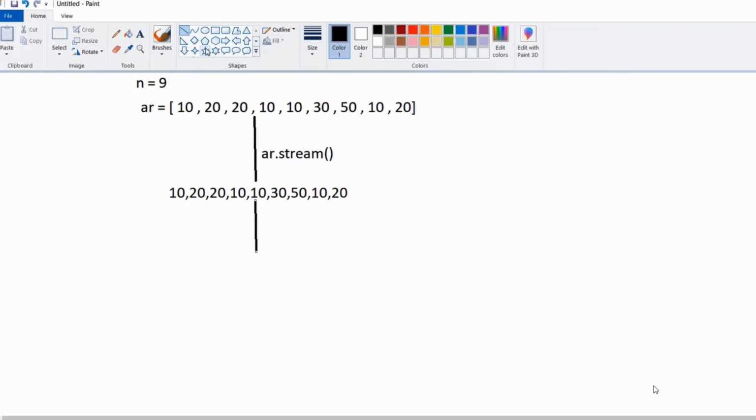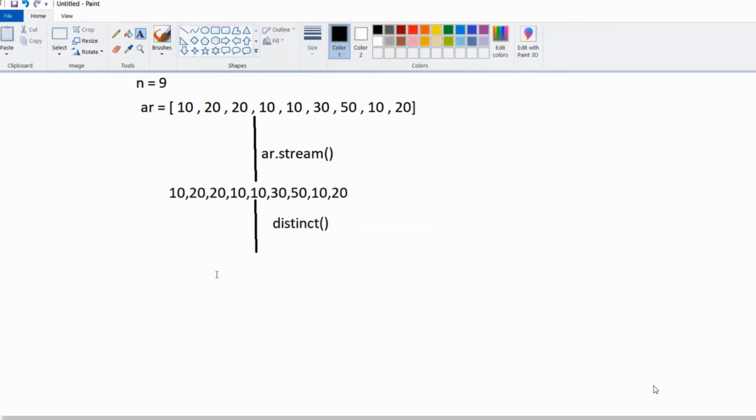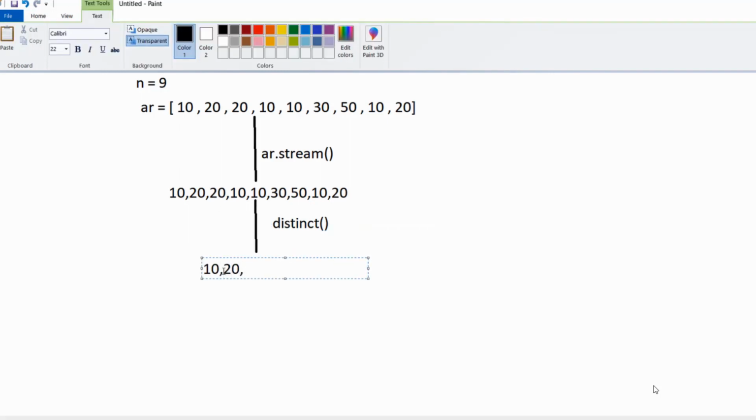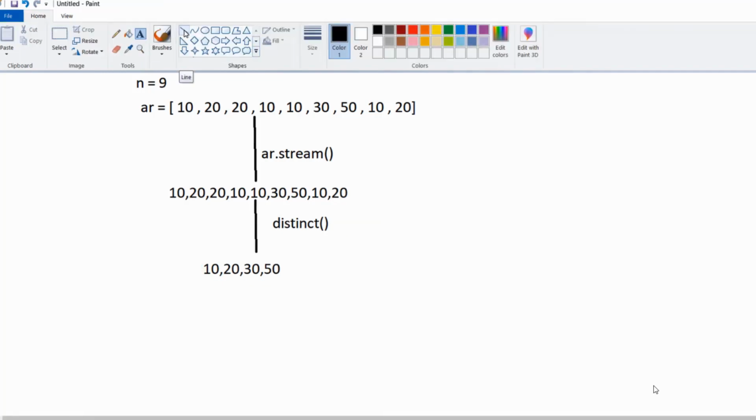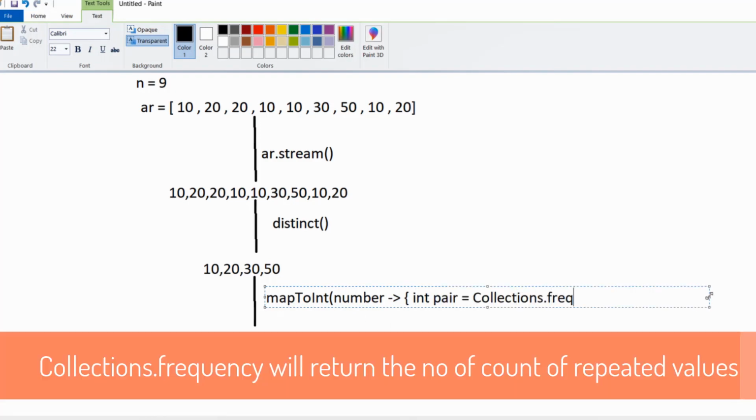After that, I will require only non-repeated values. For that I'm going to use distinct so that I will get unique values. So I have got the non-repeated values 10, 20, 30, 50. Now after that I'm going to use mapToInt, in which I'm going to call one method of Collections. The method name is frequency, Collections.frequency, which gives the number of times a number came repeated. For example, here you can see that 10 came 4 times, 20 came 3 times, and 30 came 1 time, 50 came 1 time.